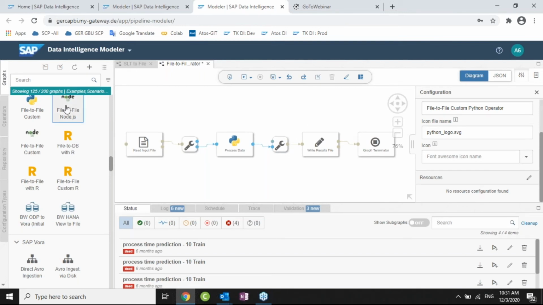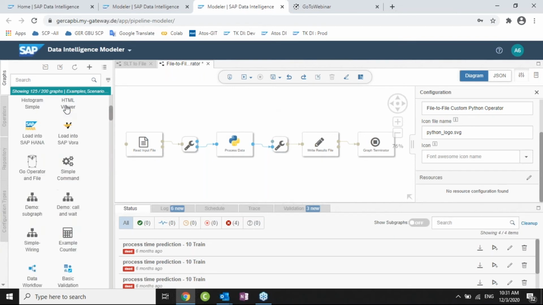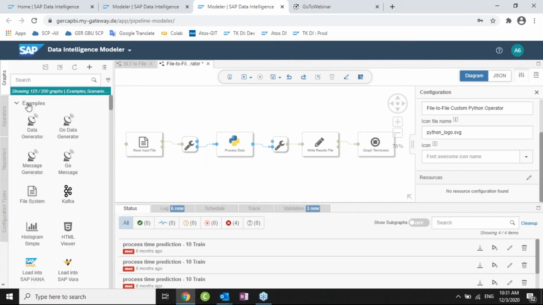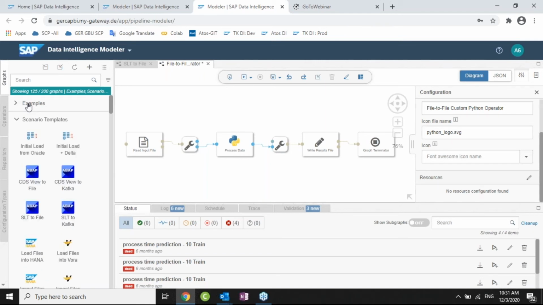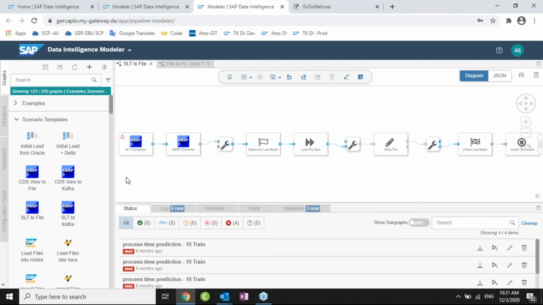Apart from that, there are already a lot of different graphs available which have been provided by SAP in this tool, which are the default example graphs. If I go into this in detail, this will take a lot of time because there are a lot of different options. There are specific scenarios. For example, this is an ABAP example for SLT to file. What happens when you open this is that it reads data via the SLT connector, does some conversion, does some processing, and writes the data into the specific file location you want.